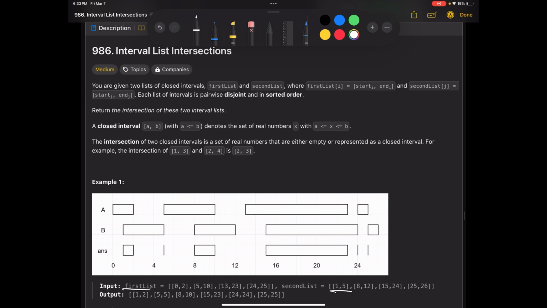What does that mean? So let's take one item from here, 0, 2, that's from the first list, and 1, 5 from the second list, and then we see if they intersect each other. So just by intuition we can see that from 1 to 2 is the intersection. Basically we've shown the same thing over here.